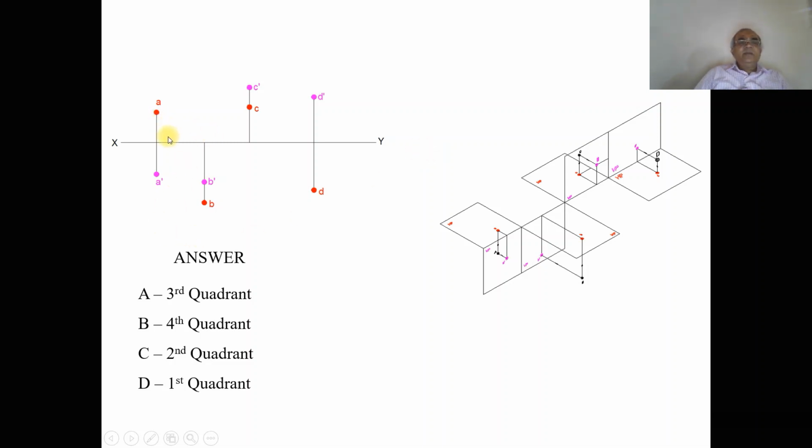That means in the first quadrant the front view is above and the top view is below. In the second quadrant both front and top view are above, in the third quadrant the top view is above and the front view is below XY line, and in the fourth quadrant both front and top view will be below XY line. So this is to be able to know about the quadrants. That is the reason why this problem has been solved.